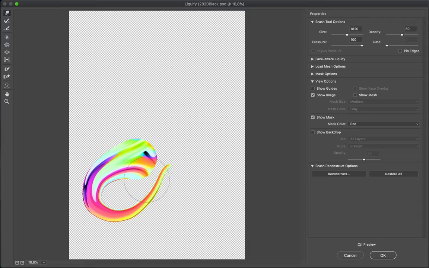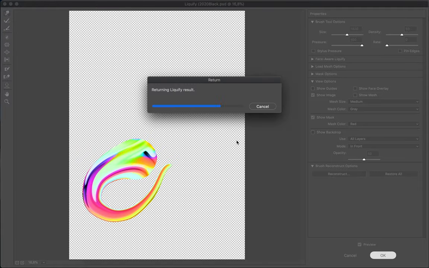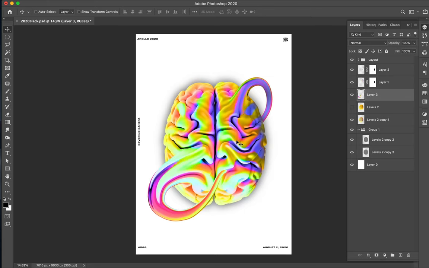Yeah, no matter the shape, even if it's a little bit strange, it will be under the brain. It will be hidden. Yeah. Exactly that.